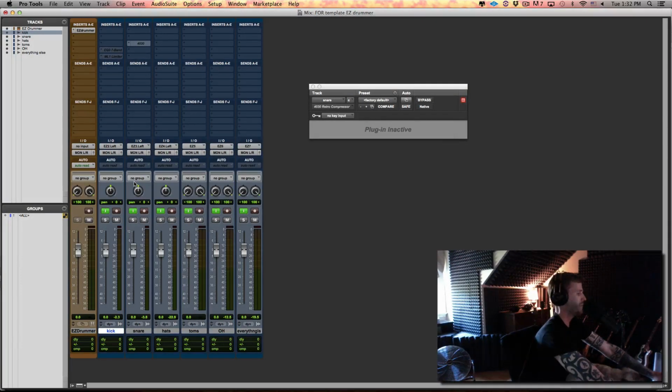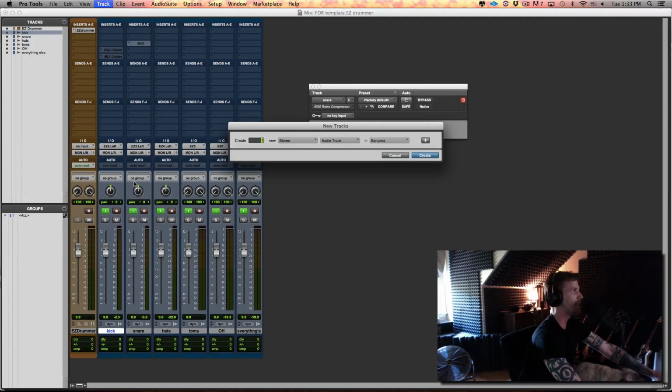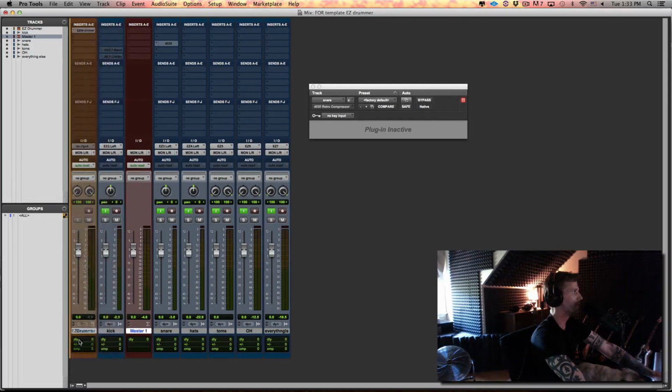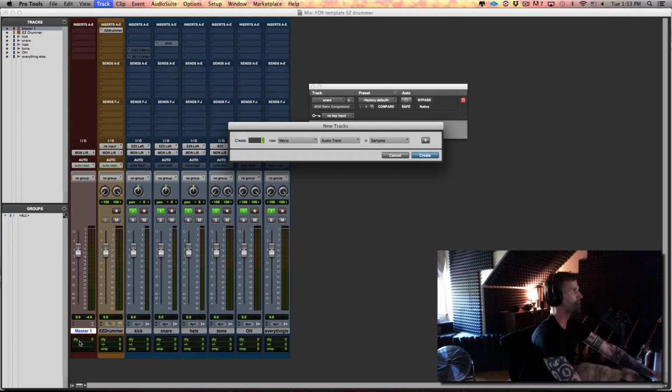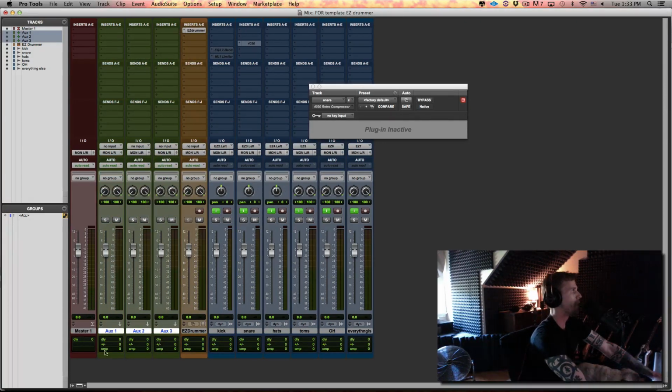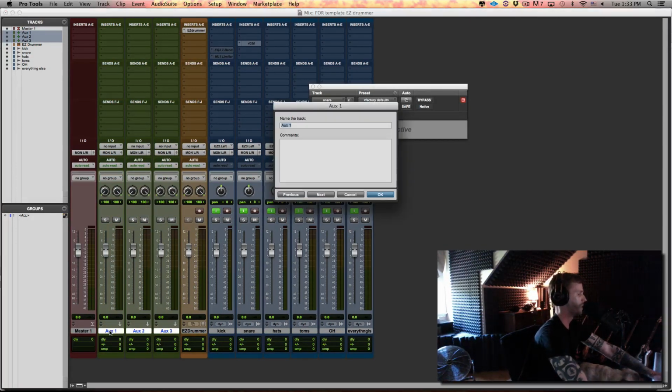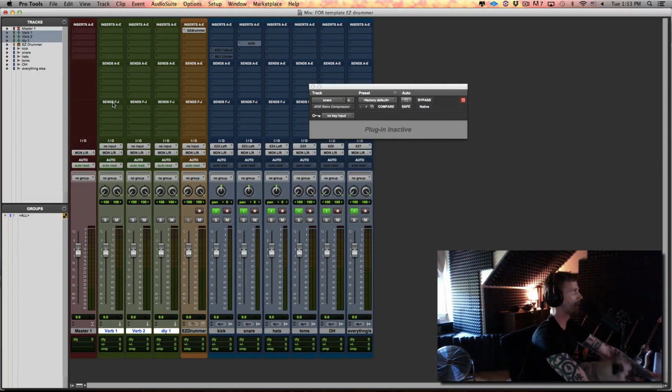Next thing I might do is make a master fader, Shift Command N, Command down a few times so you get to master fader. I like to drag that over to the left. I might make a few returns. So I'm going to go Shift Command N, then Command right, Command down, and I'm going to make 3 auxes. I'm going to call them verb 1, Command right, verb 2, Command right, verb 3. Or actually, no, we'll do delay 1 as the last one.